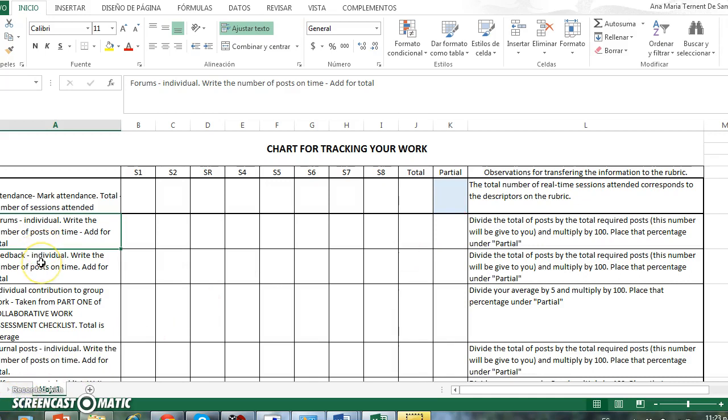You will do exactly the same thing for the feedback that you did individually. Add the number of posts that you did on time in each session, get the total, and divide the total of posts by total required posts, which we will give you, multiply by 100, and that percentage goes under partial again.